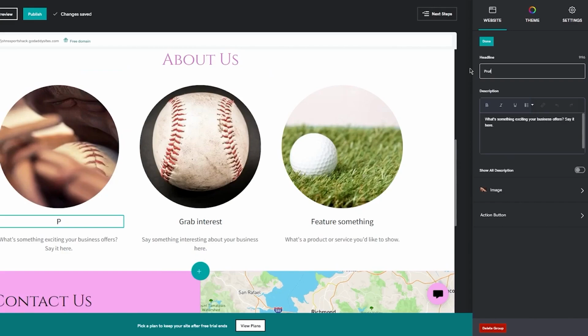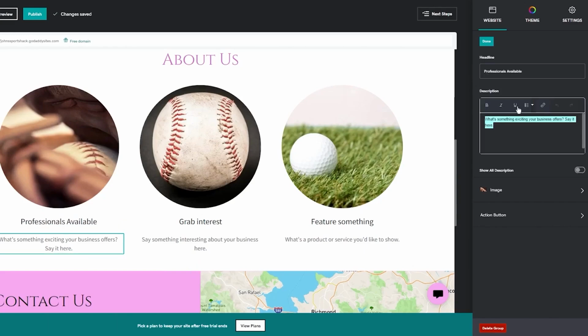So let's say professionals available. You can write something like that. You could write, professionals are available to help with your daily bicycling. You can write stuff like that. Then you can also change the image or add a proper action button if you want to. That's also a pretty good feature to add to your store.